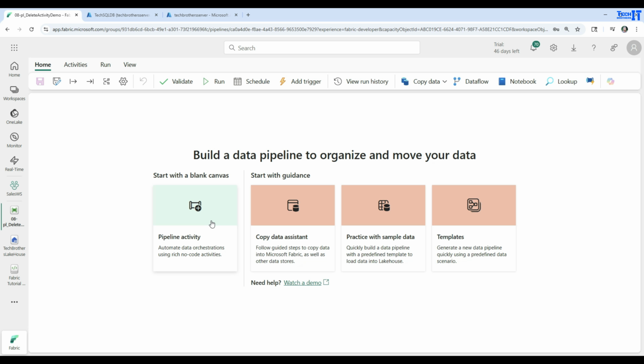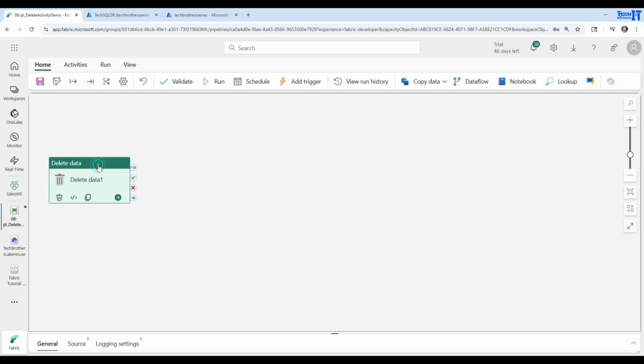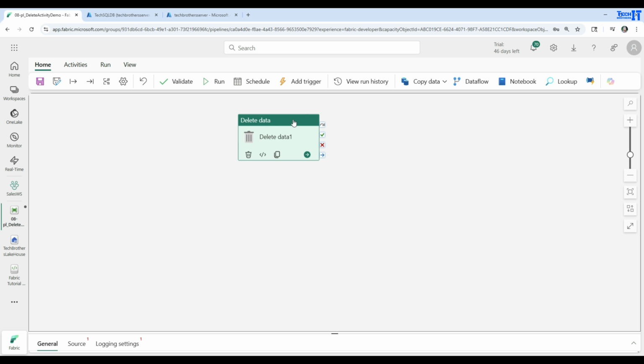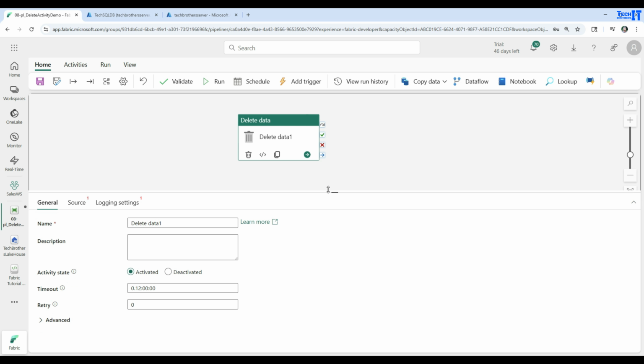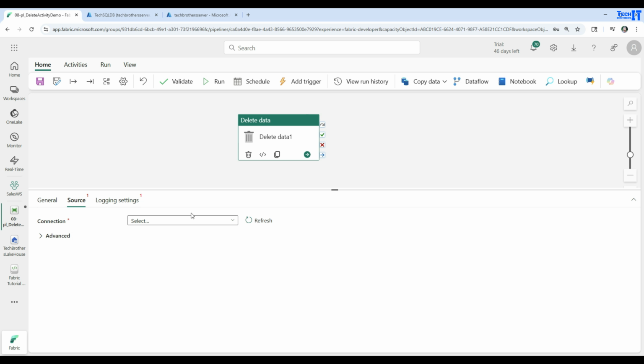Now our pipeline is created, and we are going to click on pipeline activity here, and then select delete data. Let me move this up a little bit and make some space. We can leave this as is, no need to change any parameters or options. Here we go to the source, and we need to make a connection to the place where we would like to perform the delete.